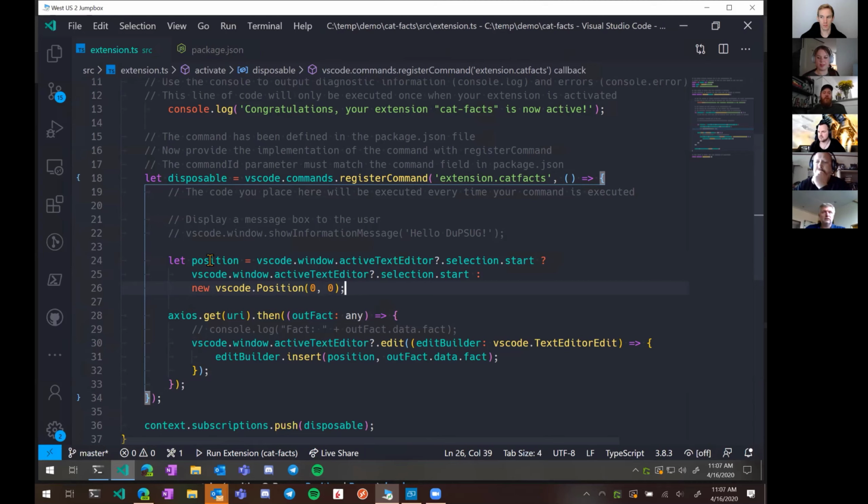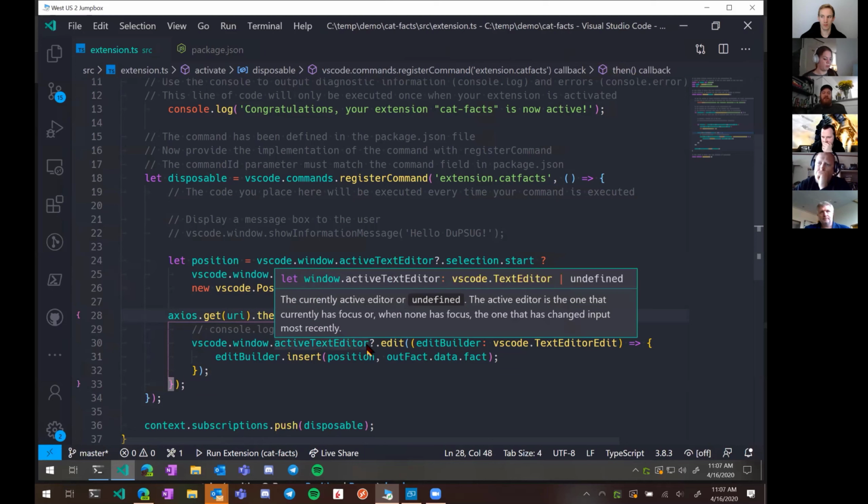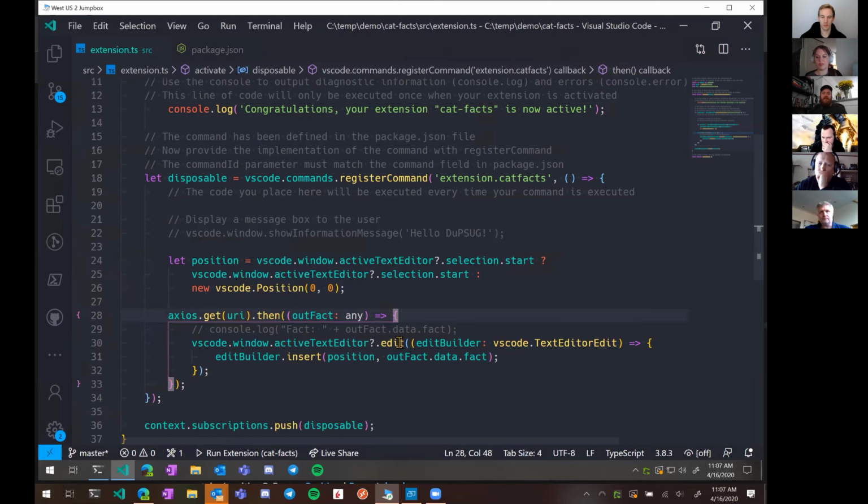So I figured out where my fact is going to go. Then I need to go get my fact from that URI. I'm making an HTTP get to that URI. And when the data comes back, I want to call the output of that call, I want to refer to it as outFact. And when I get that fact back, I want to manipulate my active text editor by editing it.